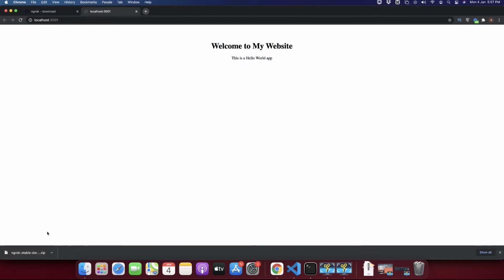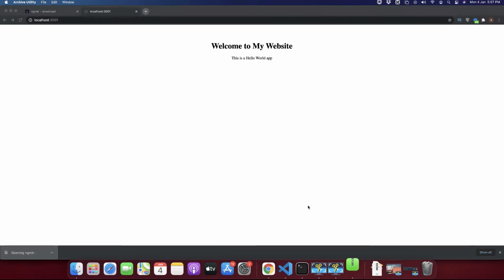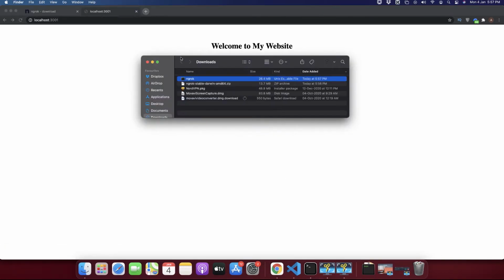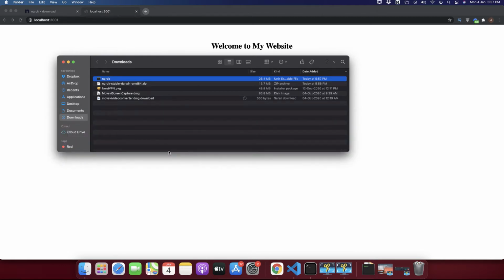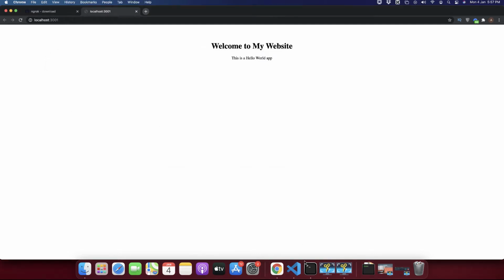Okay, the ngrok tool has been downloaded successfully. Let's open it and see what is inside of it. Okay, so this is the tool, and you can keep it anywhere, but I mostly keep it at the home directory of your operating system, your Linux or Mac OS. So let's move it to the home directory.